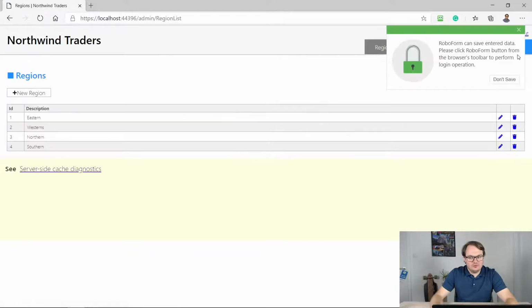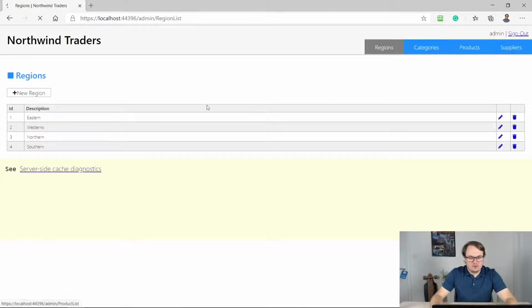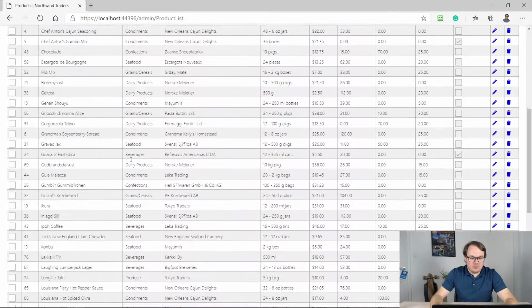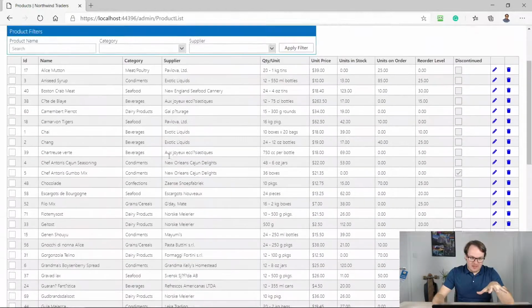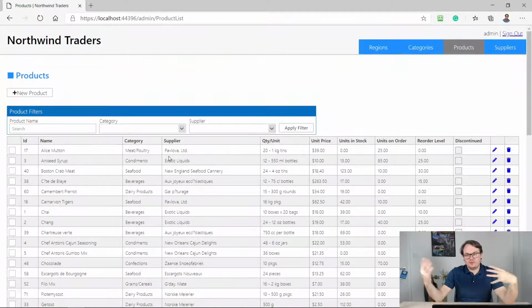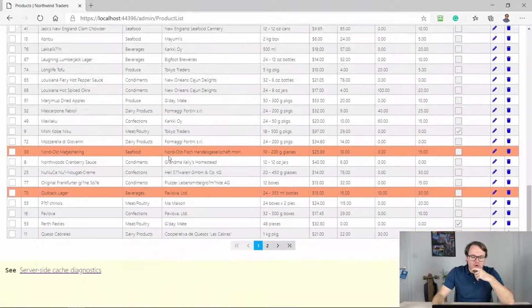I can go to the products page, and what this console at the bottom does is that it measures how many bytes I have sent to the server and how many bytes I received from the server. So, for example, I have loaded this page. So I got HTML, including the view model, and I want to go to page 2.